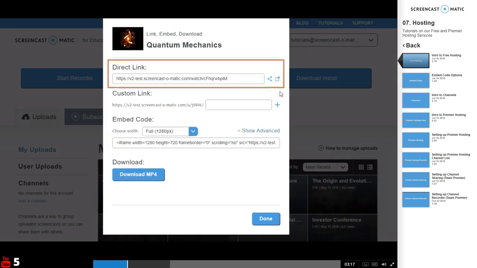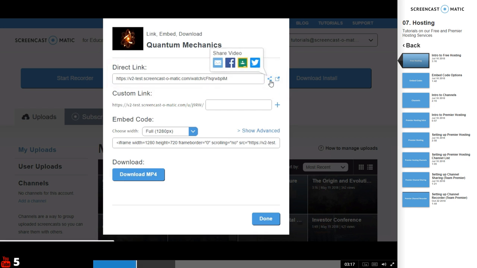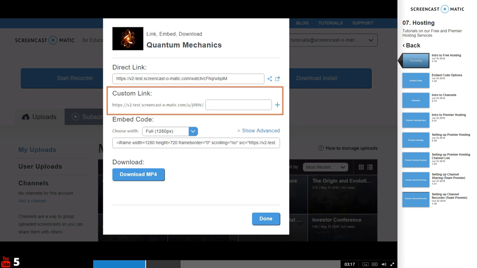The direct link box will give you a link you can copy and share for this upload. Clicking this icon will give you access to quick share buttons which you can use to directly share via Twitter and Facebook. A custom link is a way to create a more user-friendly, unique link to this upload, which you can also override later. This is handy if you want to share a link to this upload, then later if you upload a new version of this screencast, you can reuse the custom link to point to your new version, so you don't have to send out another link.